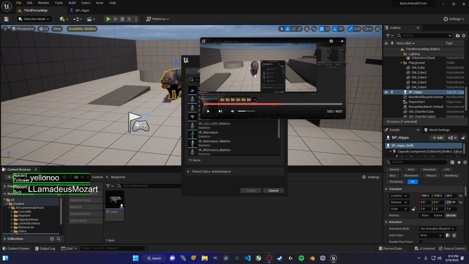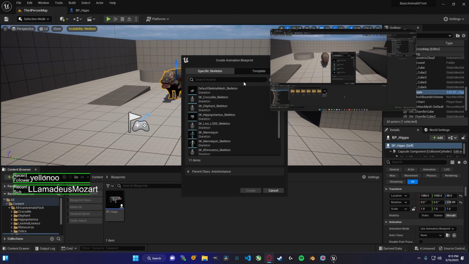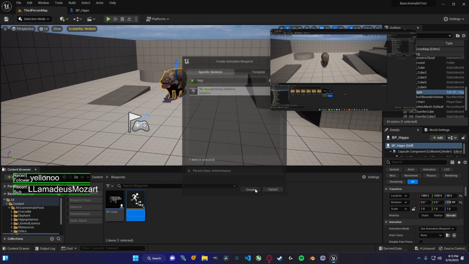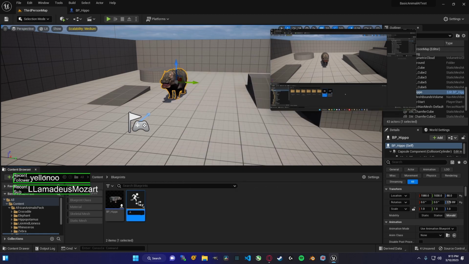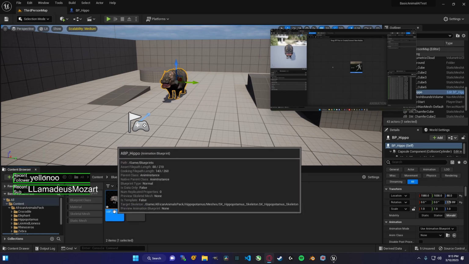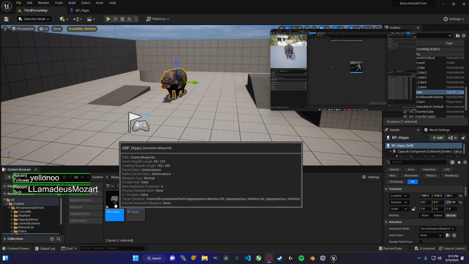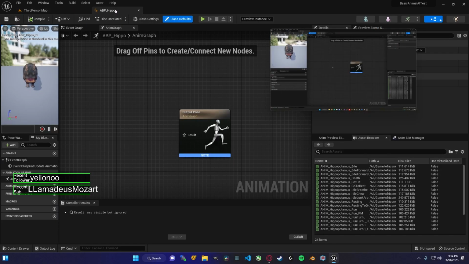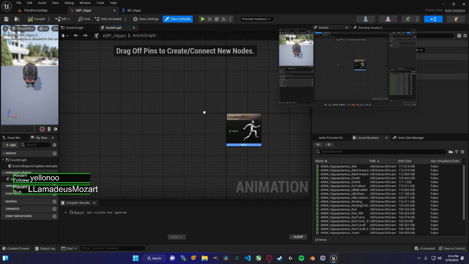Animation blueprint, and we're selecting the hippo skeleton, or whatever AI you're making. It's going to be the ABP hippo. Just go ahead and open this up. Now in here, what we'll have to do is place the animations and so on. ABP is animation blueprint, WBP is widget blueprint, BP is blueprint. It opened while I was trying to save it at the same time. There we go. Yes, this is the screen.